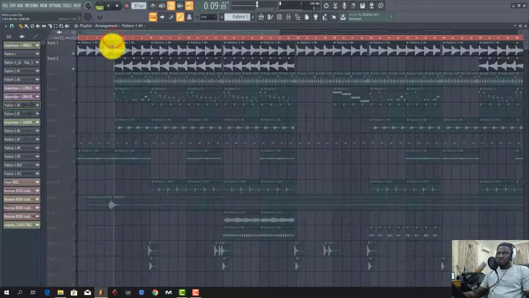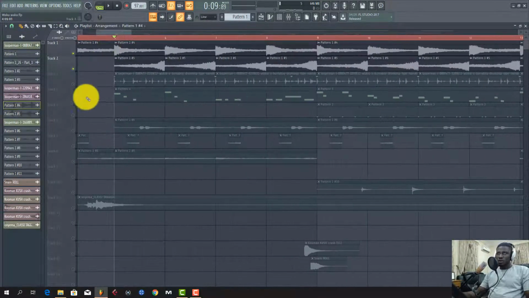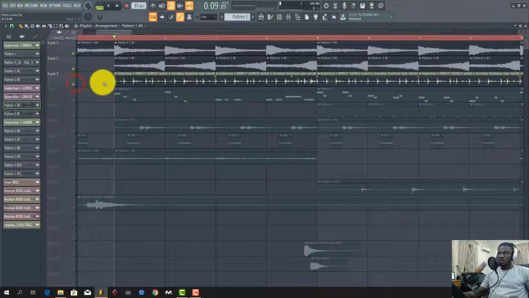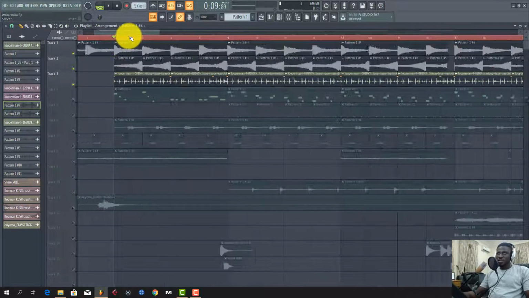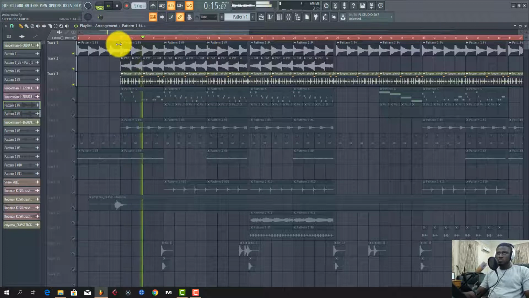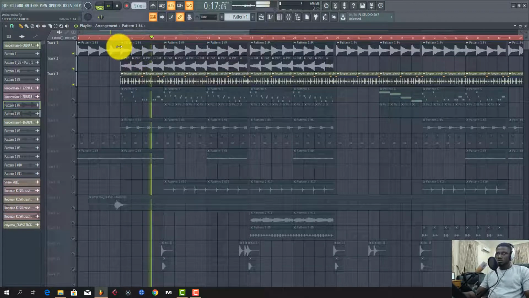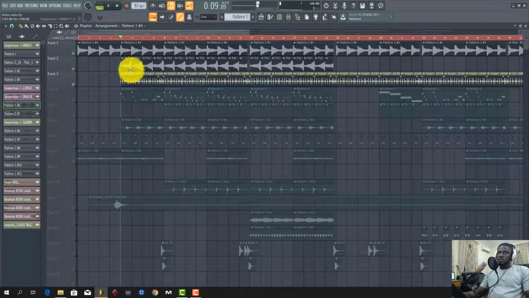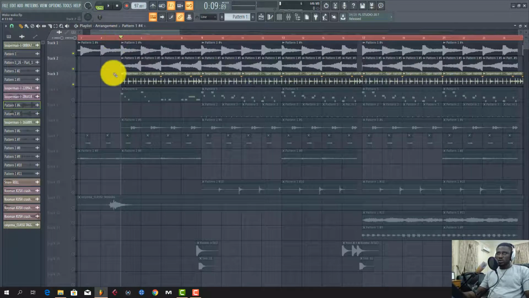Then the next thing is still using the loop I got from Looperman. It's a snare. An Afro pop snare, a very popular kind of snare with percussion, so I just got the vibe instantly with it. So that was what I got there.